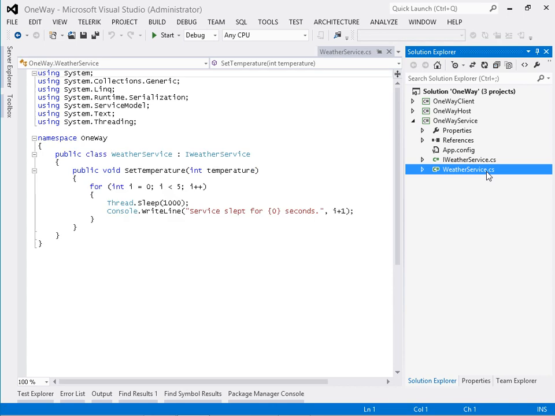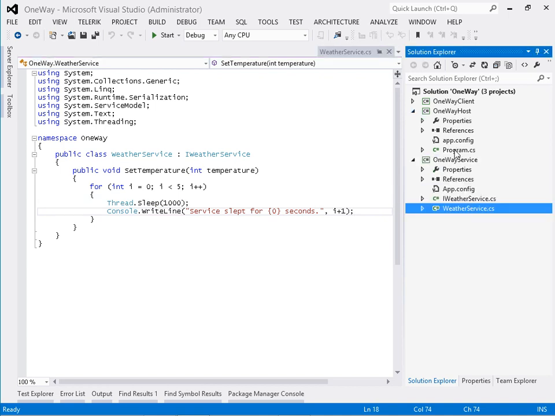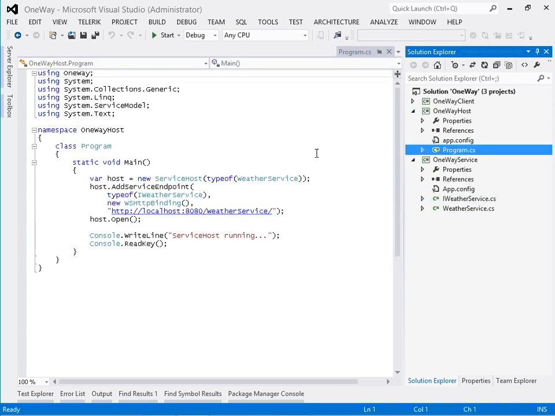In the implementation of this service, I have a for loop that iterates every second and just prints out the results to the console so that you can see what's happening with it. What I've done with this service is created a service host so that I can have a console up and we can see what's happening.